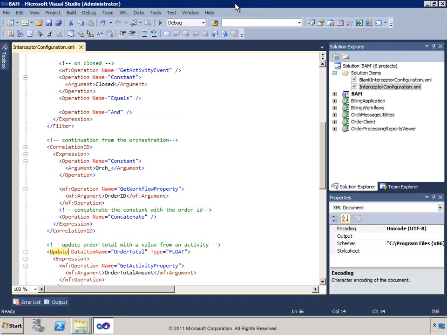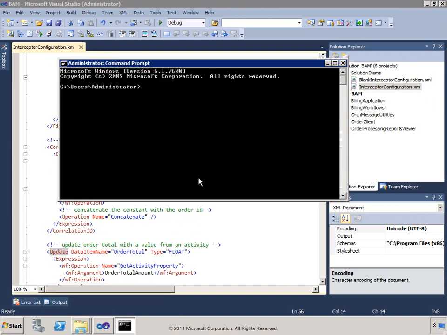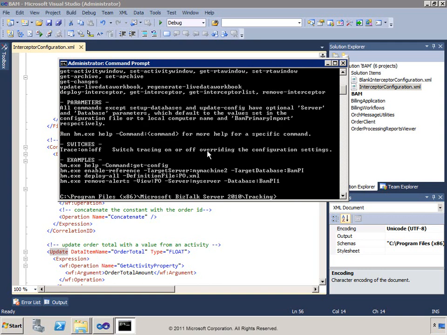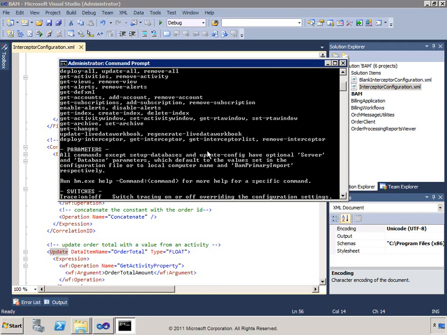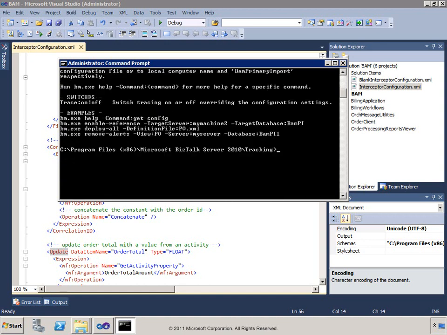Let's take this now. We want to go and deploy this. So we're going to go in here and we'll go to the BizTalk install path, in the tracking folder. And from in here, we can run our BAM management tool. Whoops, I gotta type it correctly. And you'll see that we get a list of all the different commands that it supports. And you'll notice that in there, the last set, deploy interceptor, get interceptor list, and remove interceptor, have been added to support these new interceptor models that we can use.